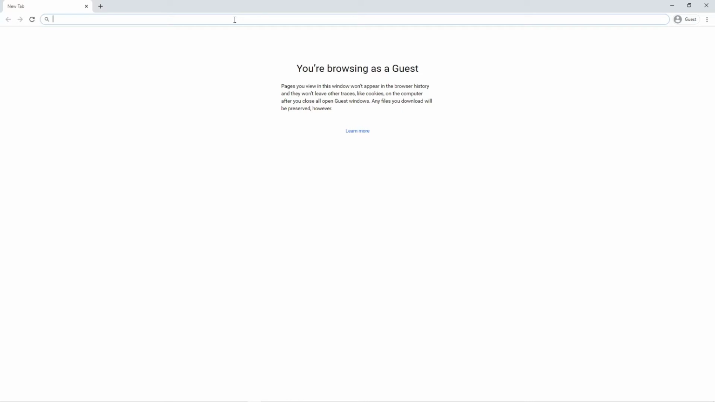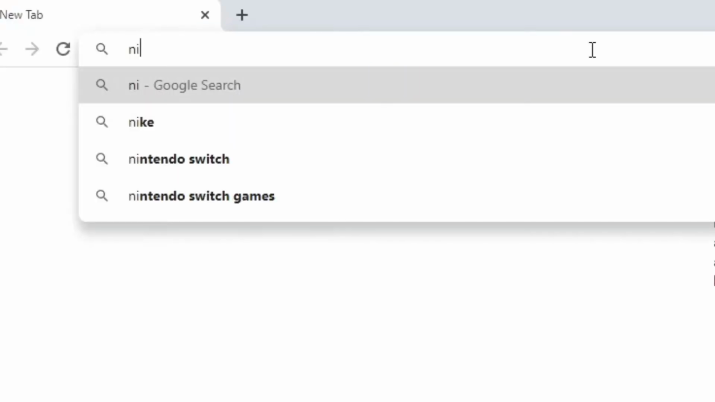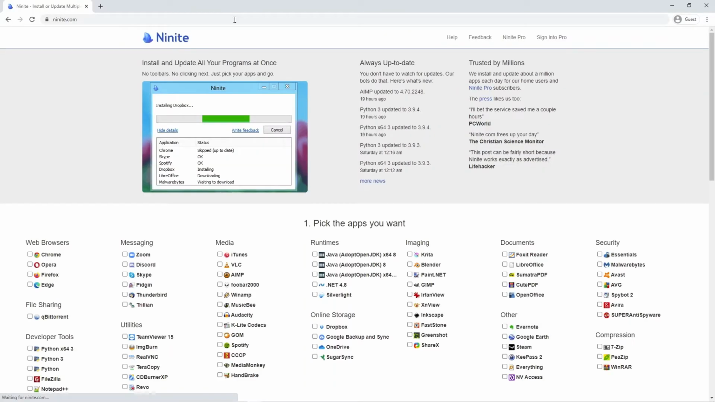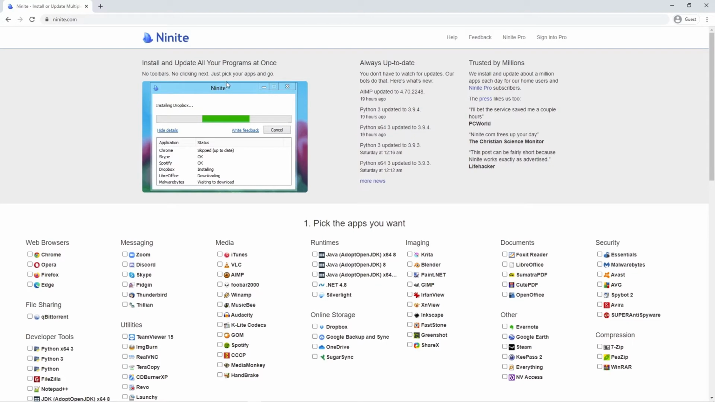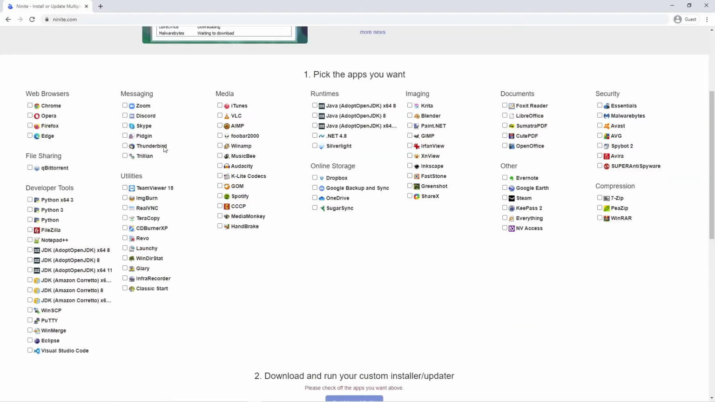So what we're going to do is go to ninite.com. That is ninite.com. And you're greeted with this very simple web page. This is the web page you're going to interface the most with. So this is really cool. They tell you everything that you need to do right here. There's no tricks to it. The list down here is all freeware and open source type stuff.